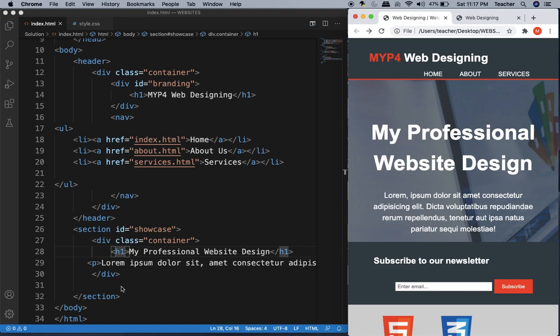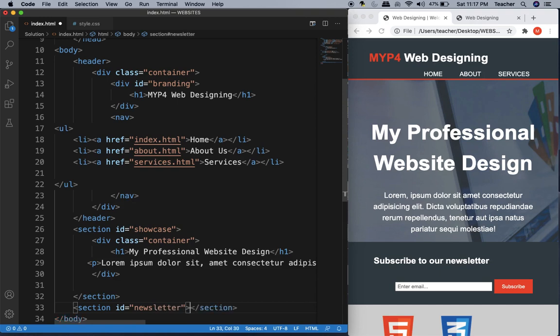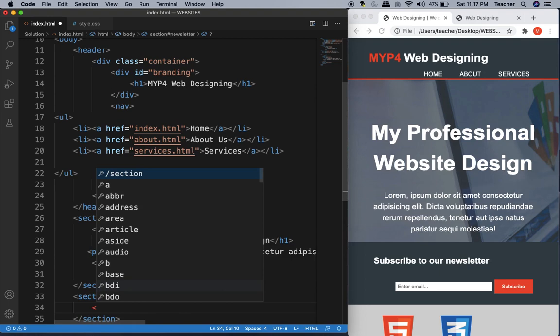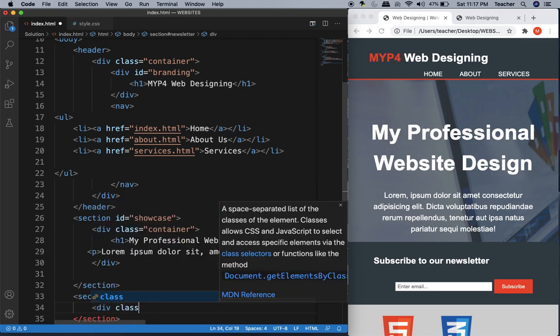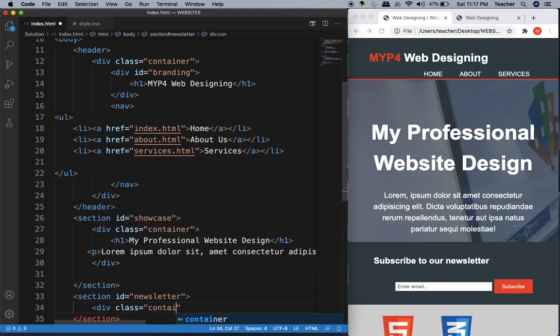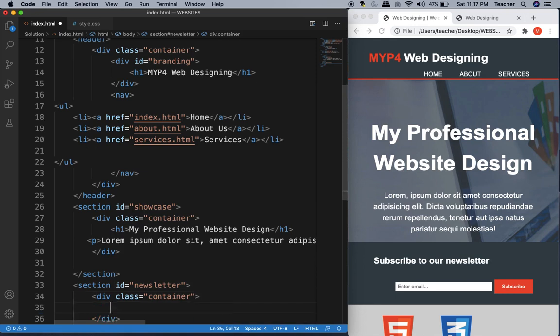This is the newsletter section. So I'll name it also like that. I'll have another section this time, with section ID equal to newsletter. And in this section again there would be a div. We'll give it a class and name it container, and in the container we are going to have something. We have to write subscribe to our newsletter. Let me use an h3 tag this time and write subscribe to our newsletter.